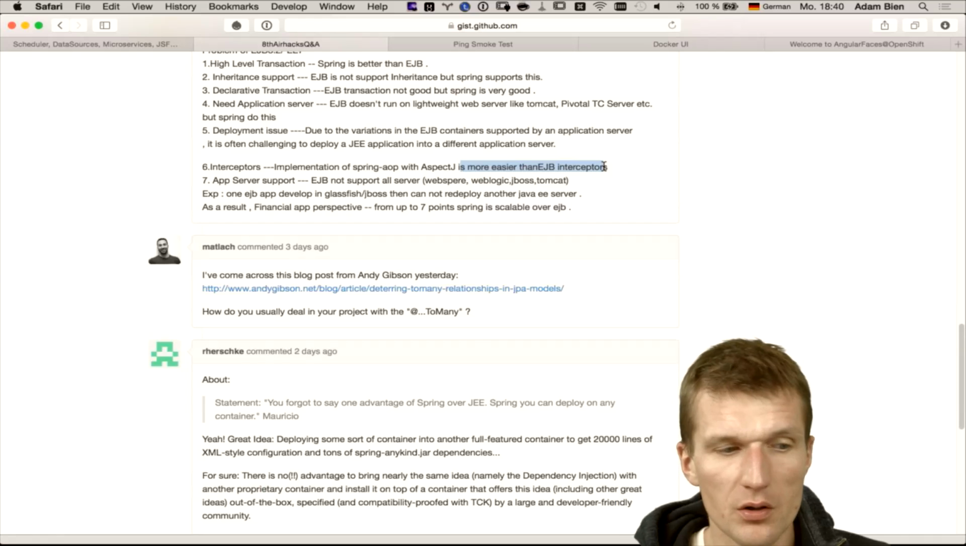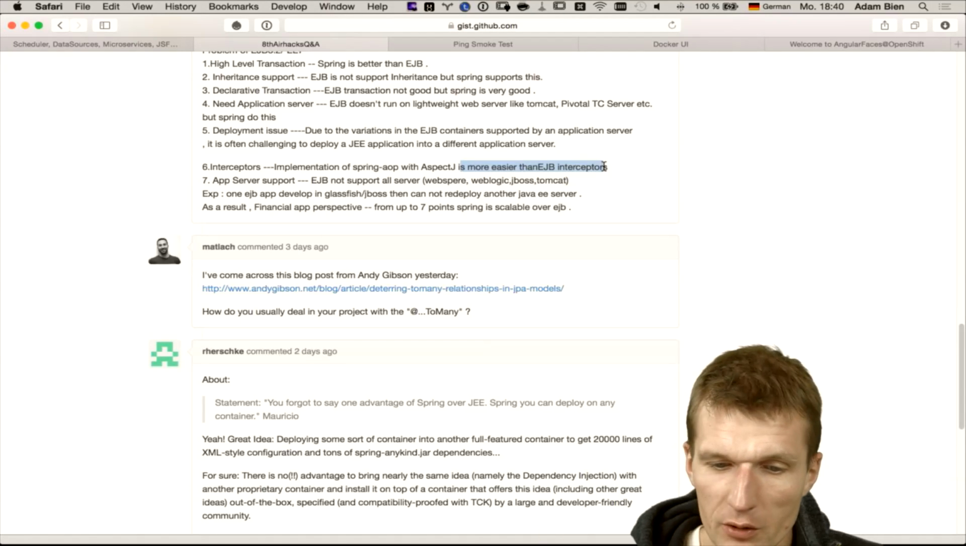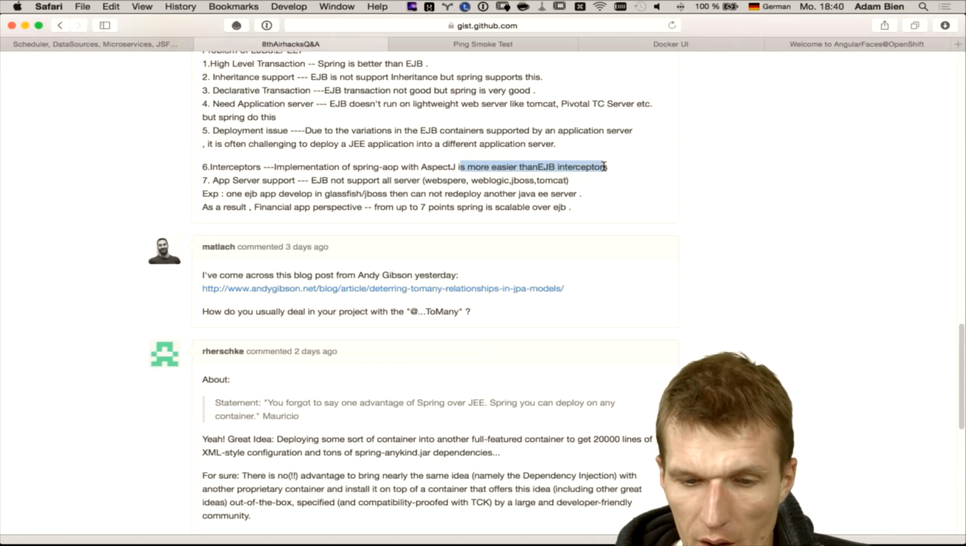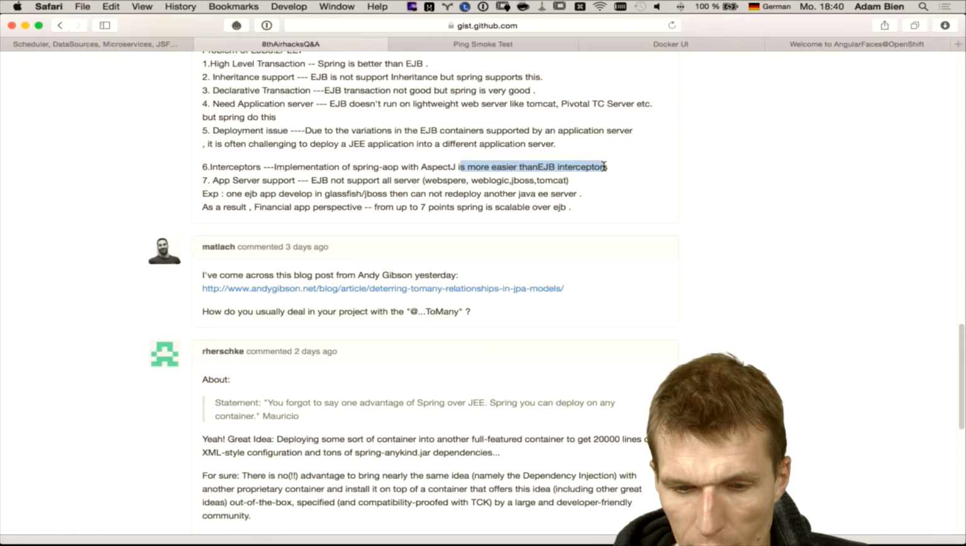I mean, in Java EE we have interceptors and you are done. So actually, one annotation. You have to know one annotation. And EJB does not support all servers? This is what I don't get. Actually, of course, EJBs run on all application servers.